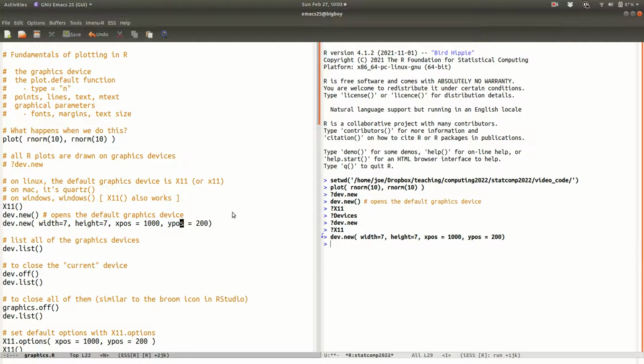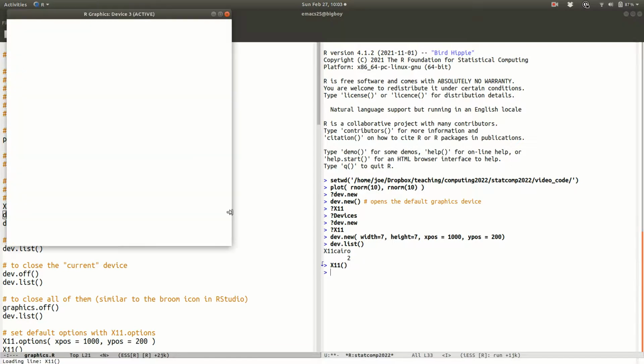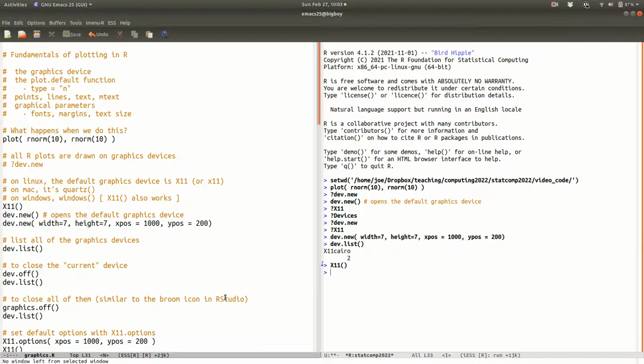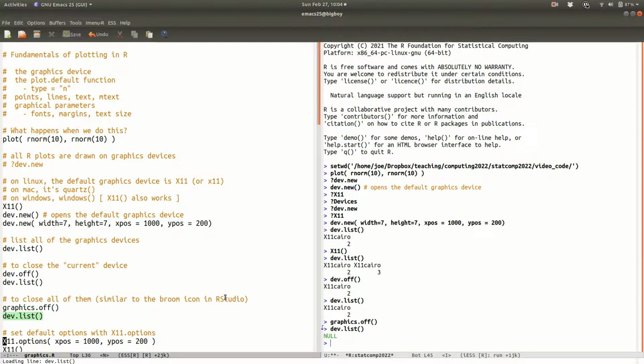Now if you do dev.list, it'll list all the open ones. Right now there's only one open, but if I open another one, now I have two of them open. To close the current device, I do dev.off. That'll return the remaining ones, so there's still one open. And to close all of the devices, I do graphics.off. Now if I list them, it just says null.